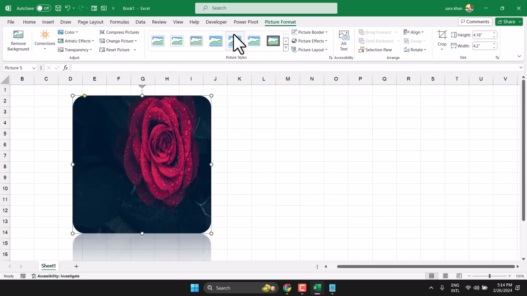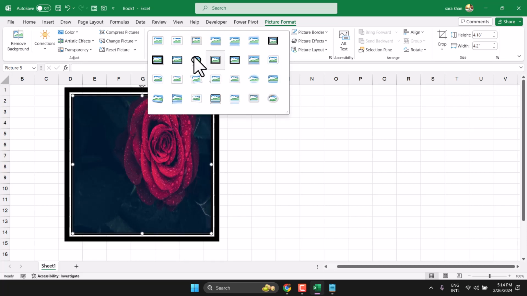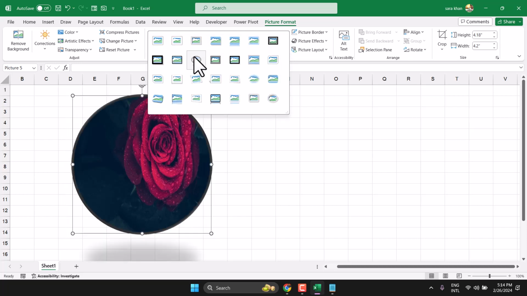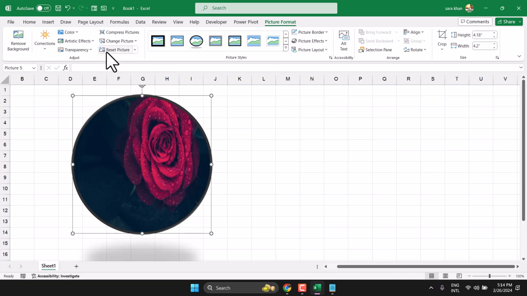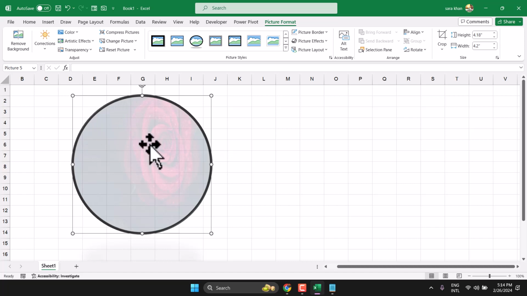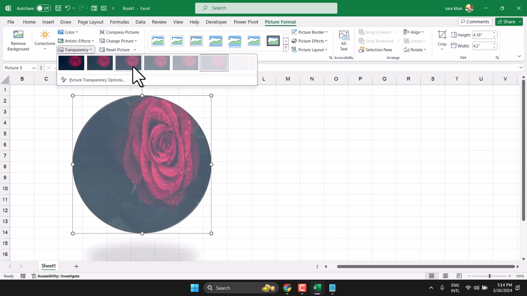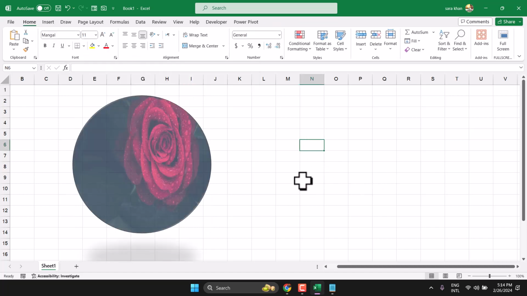Here you can make more changes. You can change transparency. You can remove this outline. So to remove this outline, picture border and select no outline and click anywhere.